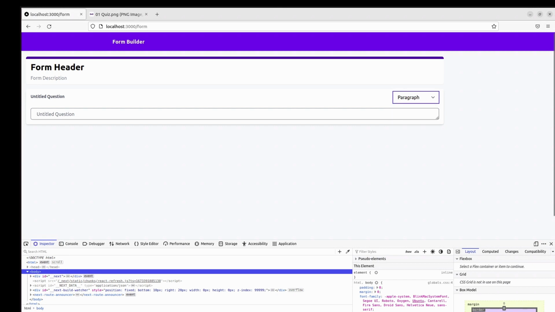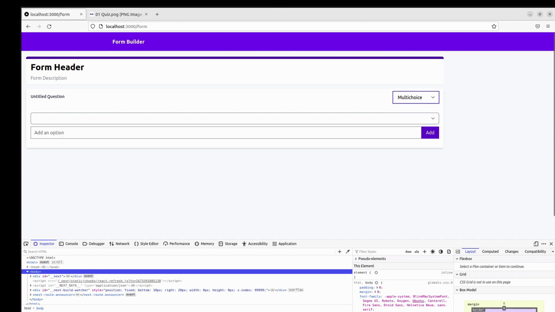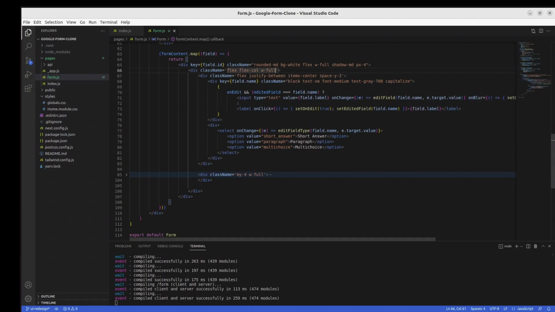We select the paragraph, that works. We select multi-choice, that works. And we should be able to add options. So option A, click, option B, and it adds. And we already have the style. We should still be able to go edit our question and say untitled test, and that should work. So that works. The next thing we're going to do is to implement the sidebar, and that's also pretty easy to do.